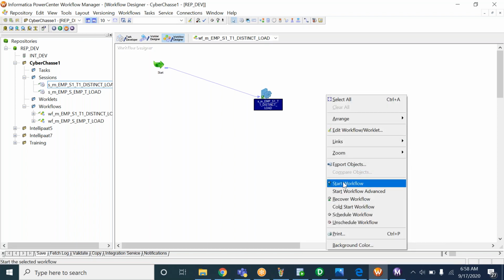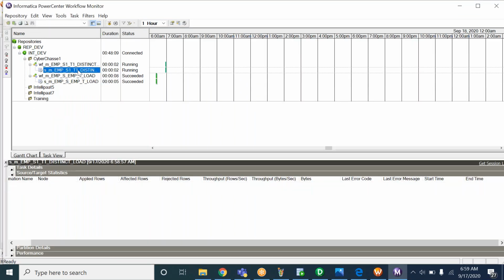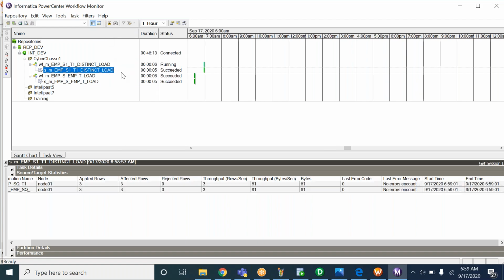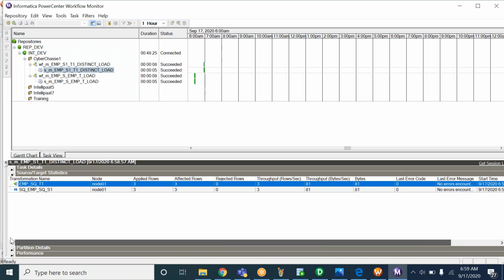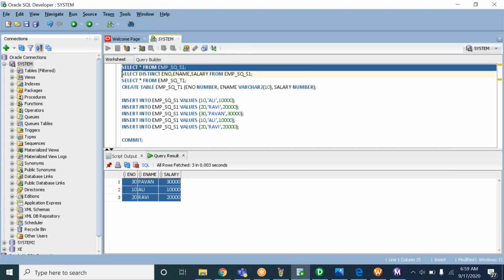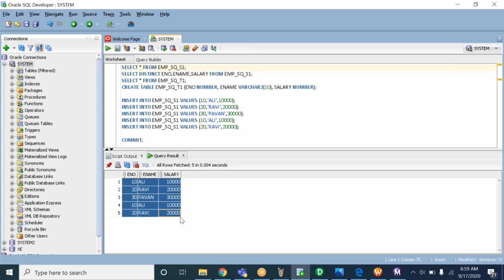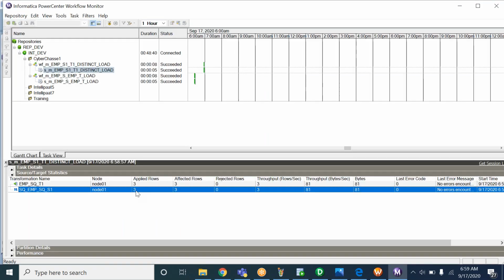Right, let's start the workflow. As soon as I click on start workflow, we can see the status. Select and double click, and automatically that session will start running. From the source EMP SQ underscore S1, how many records has it read? 3 records. Okay, and into this target EMP SQ T1, how many records were loaded? 3 records. But in total, how many records are there in our source table? There are a total of 5 records. Even though there are 5 rows, how many records has it read from the source? Only 3. Why has it read only 3?